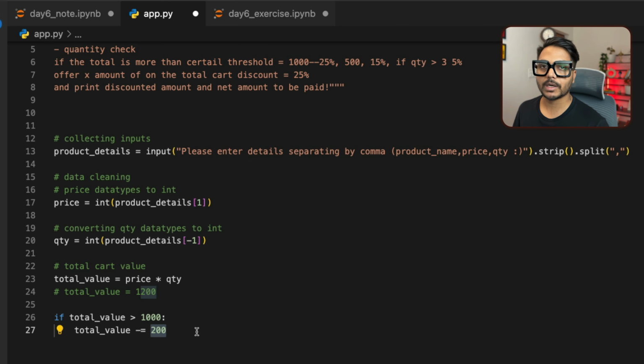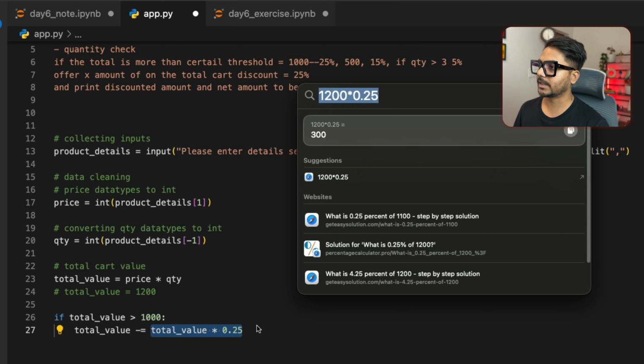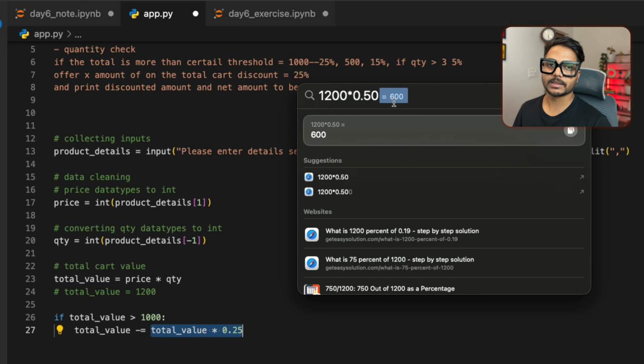Now here I want to add the discount amount. So how do I check the discount? The way we check the discount is very simple: total value times the discount, using 0.25. This is going to give us the total discount. Let's say if I give an example, you see here I have 1200, and if I add a 0.25 discount, which is a 25% discount, you see the discount amount is 300. Now if I add a 50% discount, it would be 600, right? So that is correct.